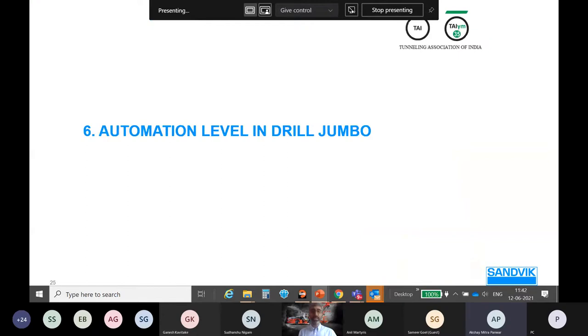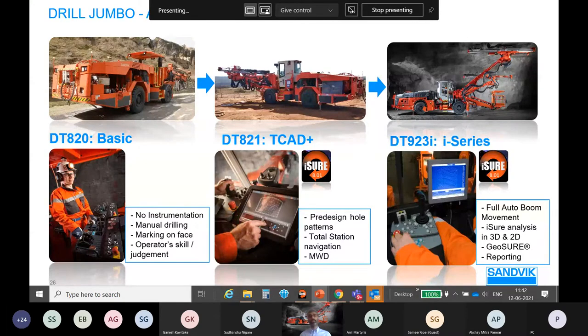All right, perfect. The level of automation of the jumbo: we have now understood what the jumbos are, and now these are the different levels of automation available in the drill jumbo. The first version is called a basic hydraulic machine. As I mentioned here, the text says no instrumentation, so there is no computer in this machine, just a pure hydraulic control system. It is manually driven, so the operator has to stand on the control all the time and drive the drilling operation through the levers.